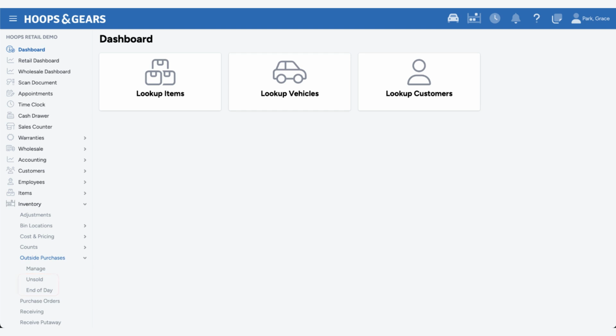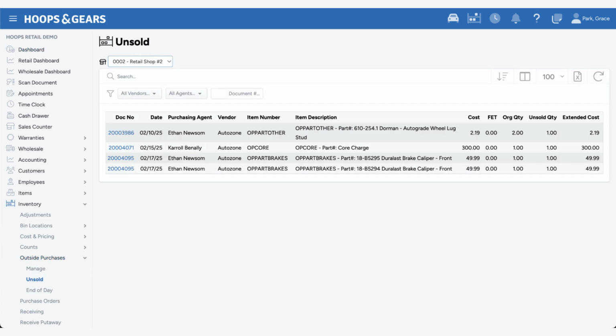Here you will find the two screens we will be looking at today, End of Day and Unsold. We will begin with the Unsold screen. Click on Unsold to get started. This screen shows a list of items on an outside purchase that have not yet been added to an invoice. These items are just sitting on the outside purchase and either need to be sold, received, or returned so that it can be finalized and vendor invoices can be generated.